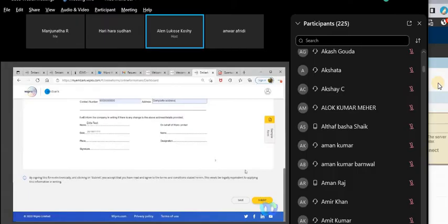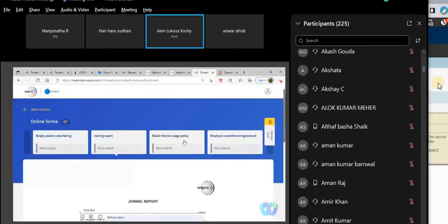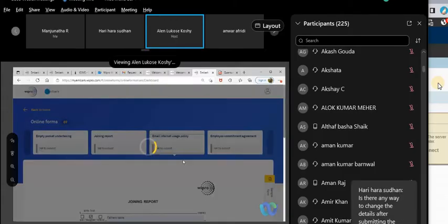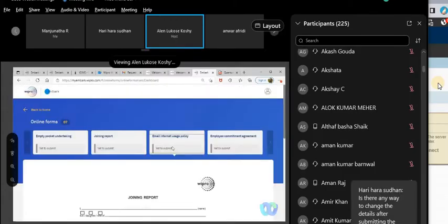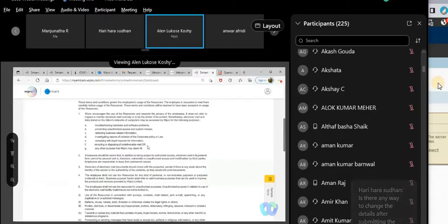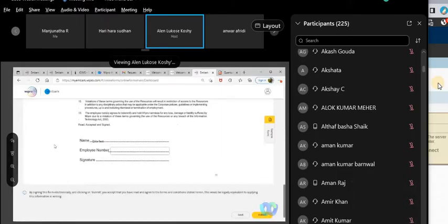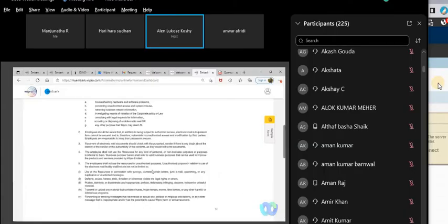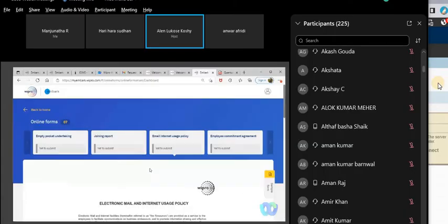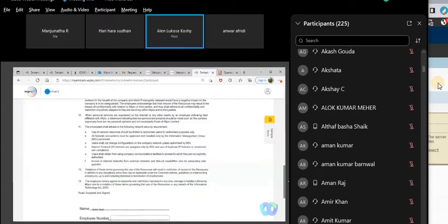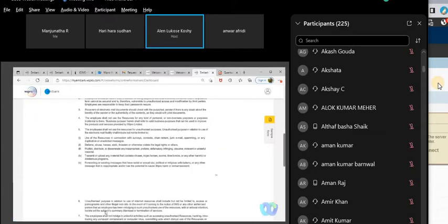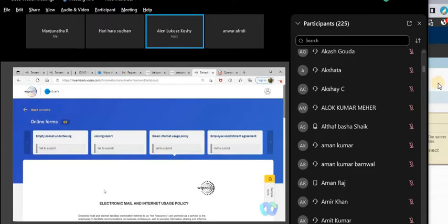Once submitting the page, you can proceed to the next option, which is the email and internet usage policy. In the email and internet usage policy, you do not have to do anything. Your name will be auto captured. You do not have to fill anything in the employee number. Employee number is not generated, so you can keep it blank, and your signature will be auto captured. In the electronic mail and internet usage policy, you just have to scroll down and submit the page. I request all of you to read through the email and internet usage policy before submitting the page.